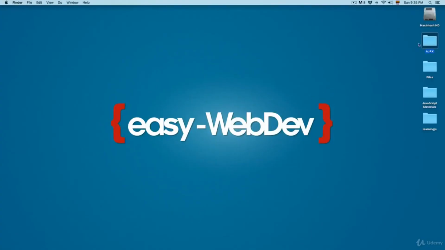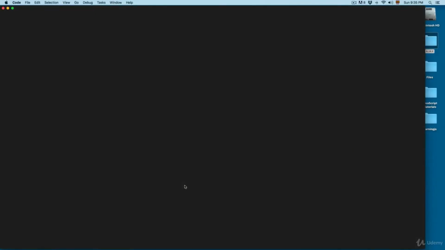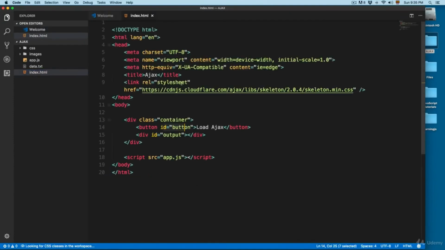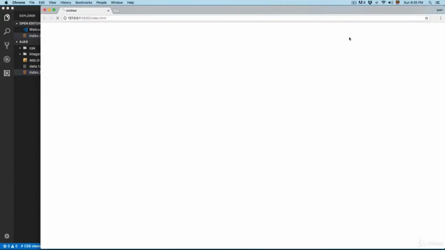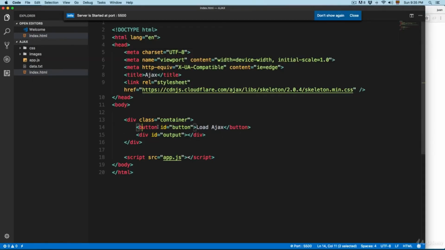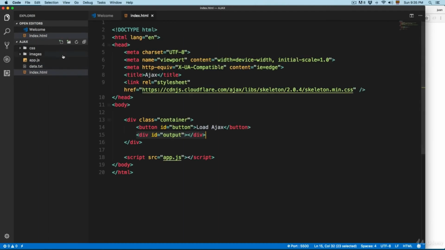So in your course materials for this course, you will find this Ajax folder. I'm gonna open this in Visual Studio Code, and then I'm gonna open this index.html with Live Server. So this is really simple. It only has this Load Ajax button. You can see we have the button right here, and also we have this with the ID output. And you will find that we have this data.txt file. We're gonna see how you can load the contents from a text file into your website using Ajax.